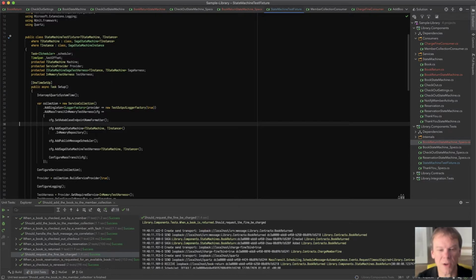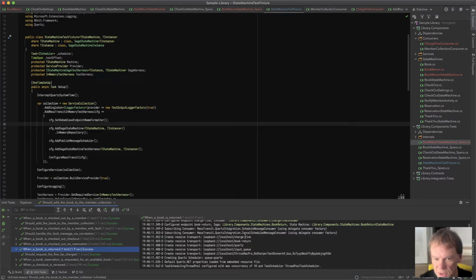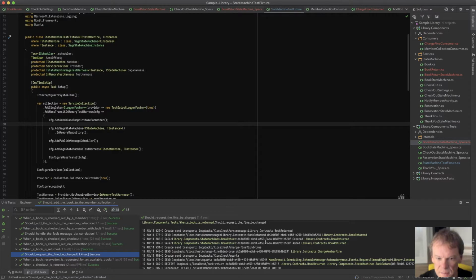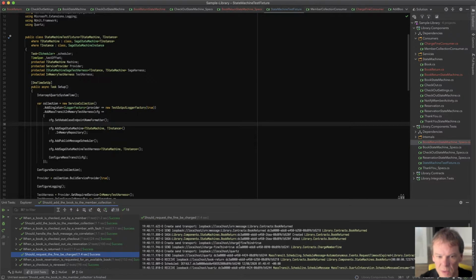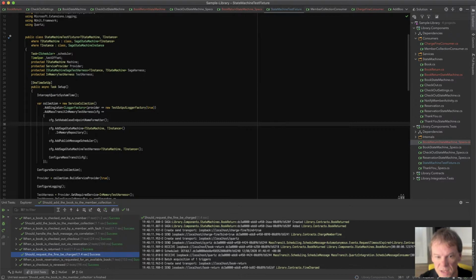Hey, we got green check marks. That's good. So I did something right. We can see that in this test case, all of my endpoint names changed to be all lowercase kebab case. So that's fun and handy. So we created and we added the saga event. We created the send transport for the charge fine. We sent the command to it, which was the request.